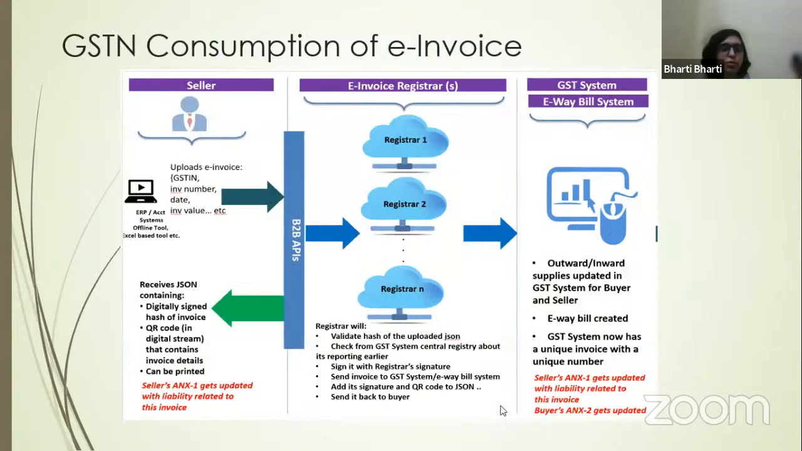So if you have connected your ERP or you are generating the JSON from any other source, you upload it to the e-invoice portal. The e-invoice portal has various registrars, and each registrar has its own function. It might validate your uploaded JSON. It will check for duplication.